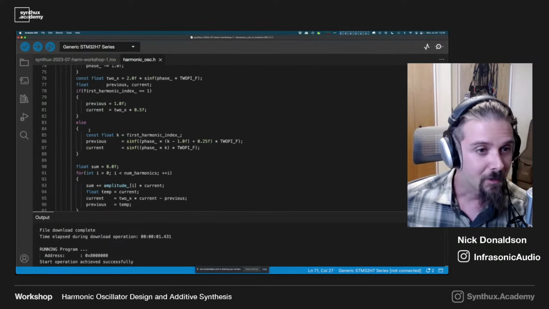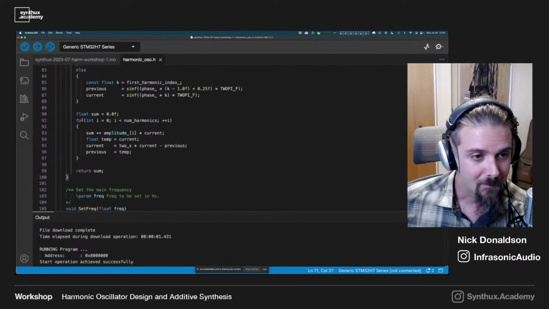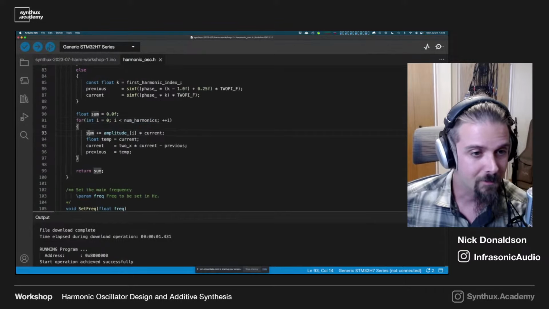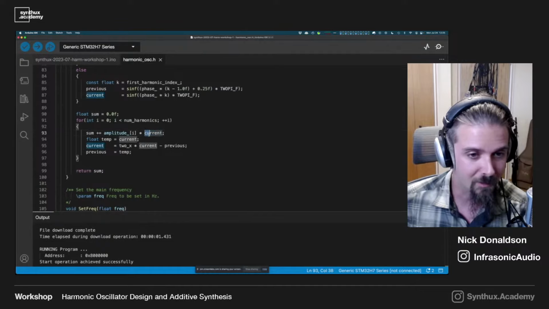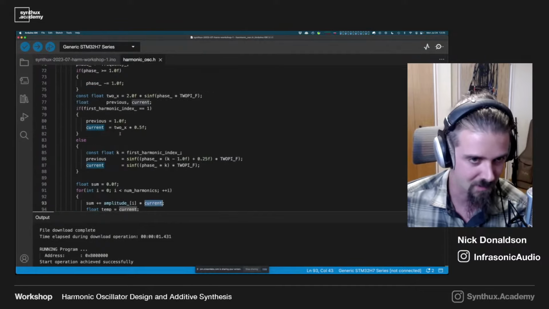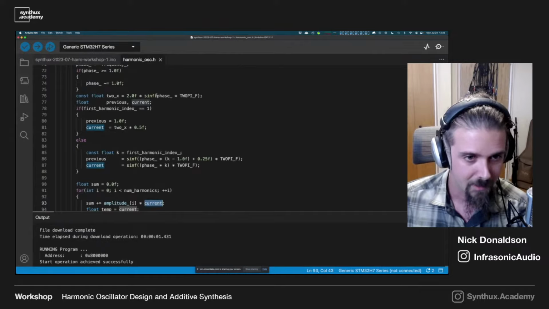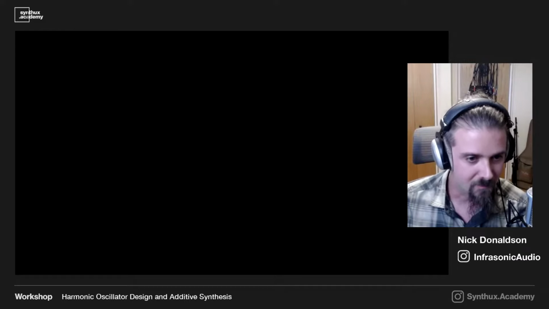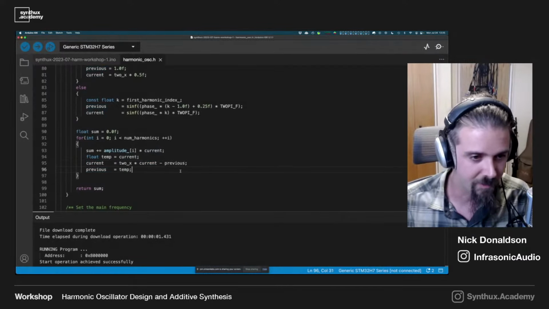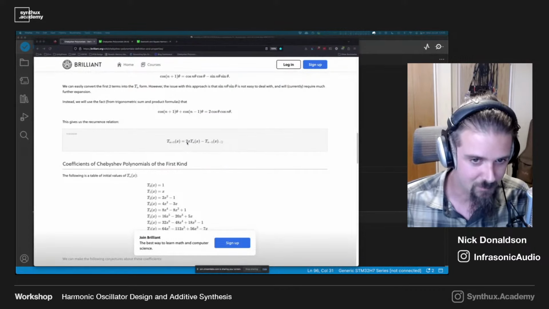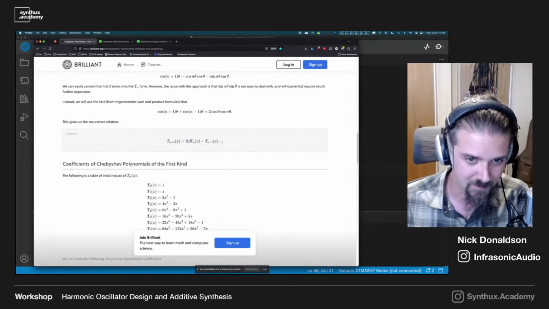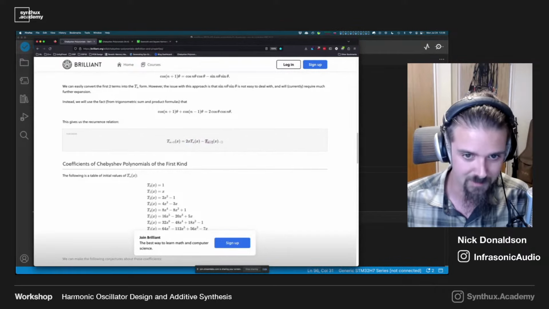And then here you can see for all the harmonics, we're looping through, and we've got our current sample. This is whatever we started with, usually the first harmonic, the fundamental, which was a sine lookup. We can see up here that what we need to calculate is 2x times the current minus the previous. And that's exactly the same as we see here. 2x times the current, which is t sub n of x, minus the previous, which is t sub n minus 1.